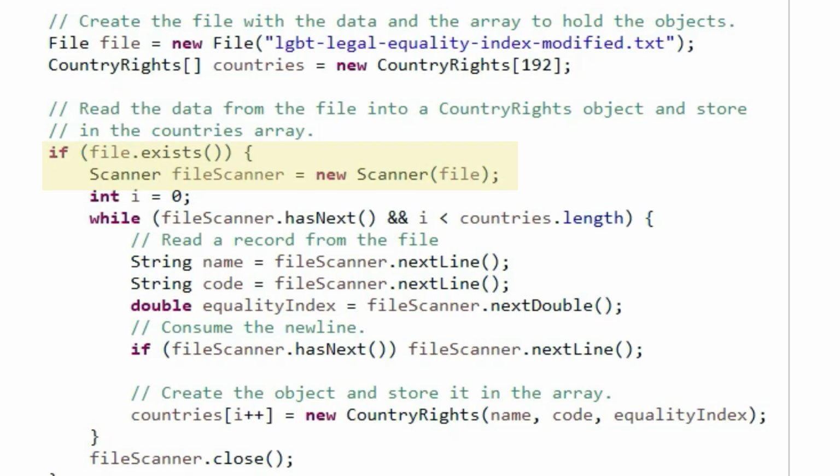After we create the array, we have some file reading code that should look familiar. We check if the file exists. If it does, we create a scanner to read from the file. We then loop over the file with 2 conditions, while there is still data in the file, and we haven't reached the end of the array. In the loop, we read the 3 data elements, each to a line, that make up a single record, the country name, country code, and equality index. We consume the new line that is left in the input stream after reading the equality index, so it doesn't cause trouble when we loop again and read the next country name.